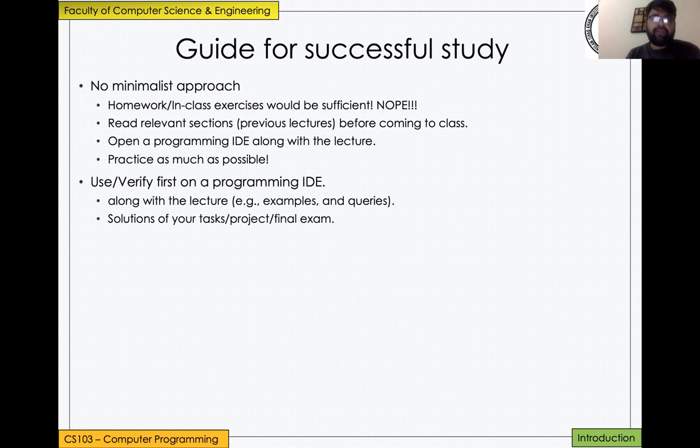You should always use or verify first on a programming IDE, for example, on Microsoft Code or Visual Studio Code, or the command line IDE that I showed you earlier, along with the lecture. So for example, wherever I'm giving examples or you have got certain queries, that some things need to be changed, what should be the result? The first thing is to verify it yourself on the programming IDE and then ask me the question. Similarly, your solutions of your tasks or your project or your final exam, etc., should first be verified on the IDE before submitting them to me.